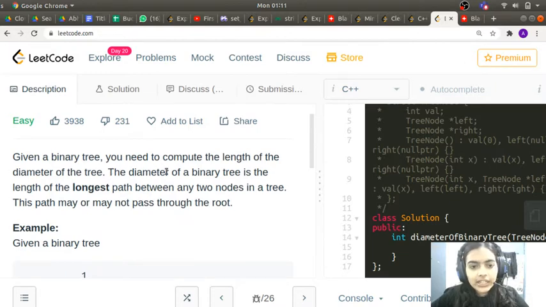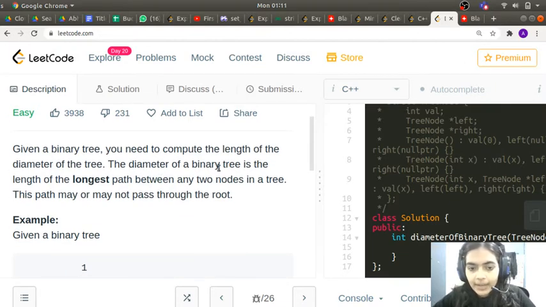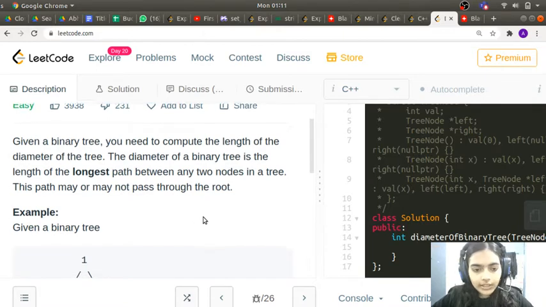Given a binary tree, you need to compute the length of the diameter of the tree. The diameter of a binary tree is the length of the longest path between any two nodes in a tree. This path may or may not pass through the root.